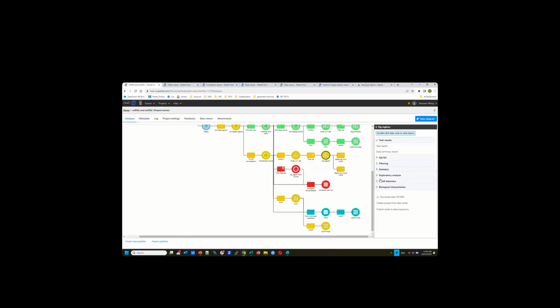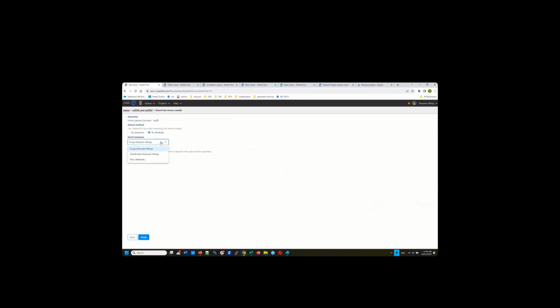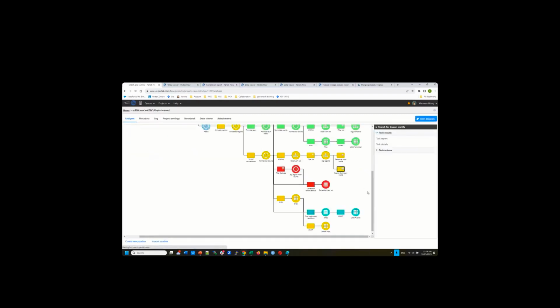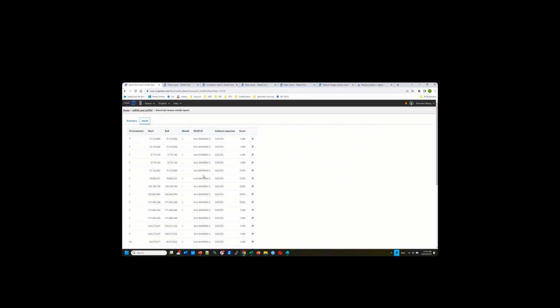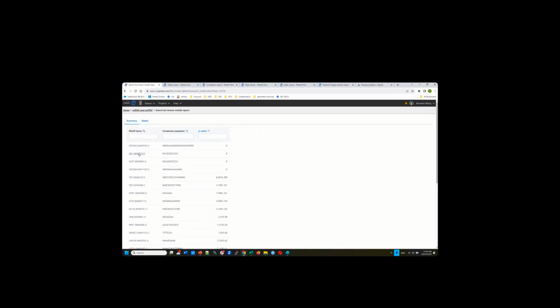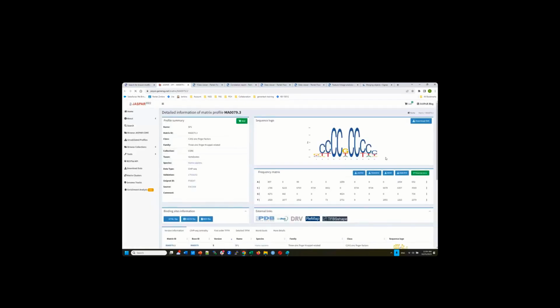And the other one is you search for known motifs. We use the JASPAR database, and you click finish. That will give you the result. A small p-value is better, and you can click on this detail to see where we found it, for which motif, and for a particular motif, you can go to the JASPAR database to get more information.